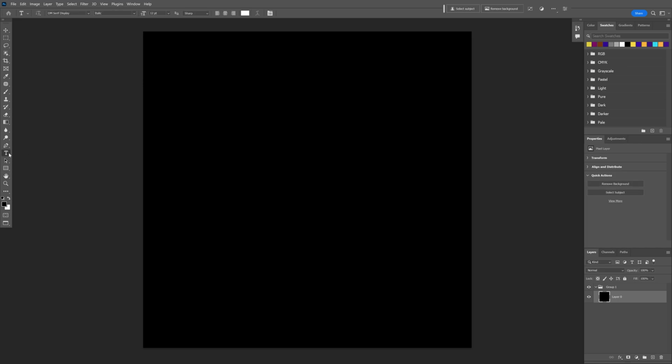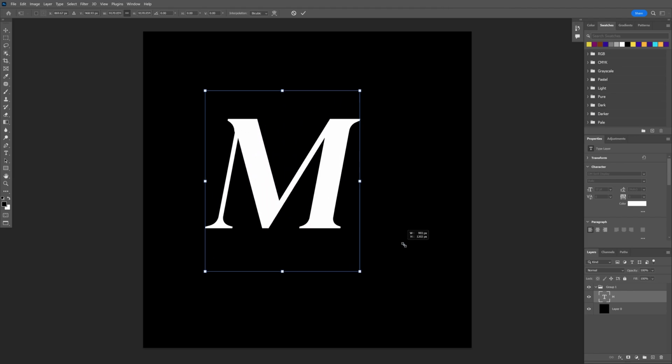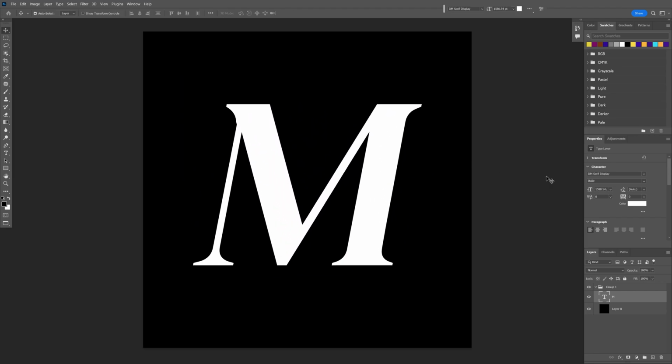Let's select the type tool. I'm going to type in the letter M, press Ctrl T, press and hold Alt, and scale it up. And for this font, I went with the DM Serif Display. From here, all you need to do is double click on the letter M.